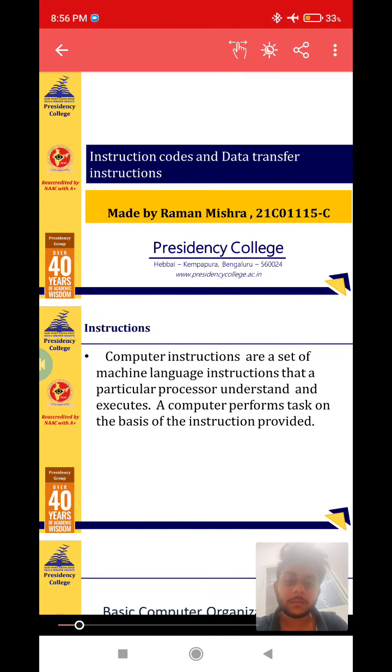So, good evening everyone. My name is Raman Mishra and I'm from BC department. My section is C section and my given topic name is instruction codes and data transfer instructions.